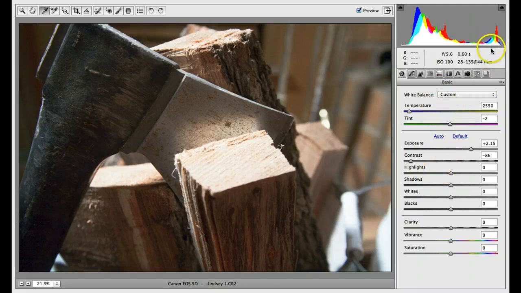Okay, so highlights, let's see if we need to up those. Nope, because see what's happening? So if anything, we need to bring them down a little bit. Okay, and look here, this side's up a little too high, and so let's see if this helps.